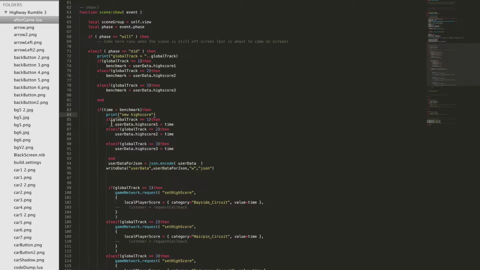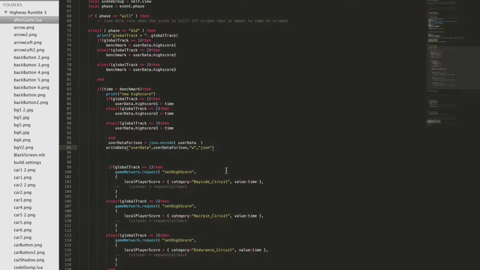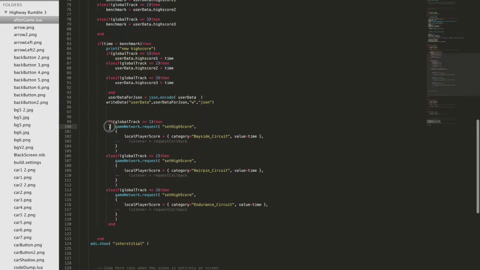And so we will overwrite the previous score with our current score for that track, and then we'll encode the data and we'll overwrite the file that had the high score. After we do that, we'll upload the data to Gamecenter, or on Android it's Google Play Game Services.